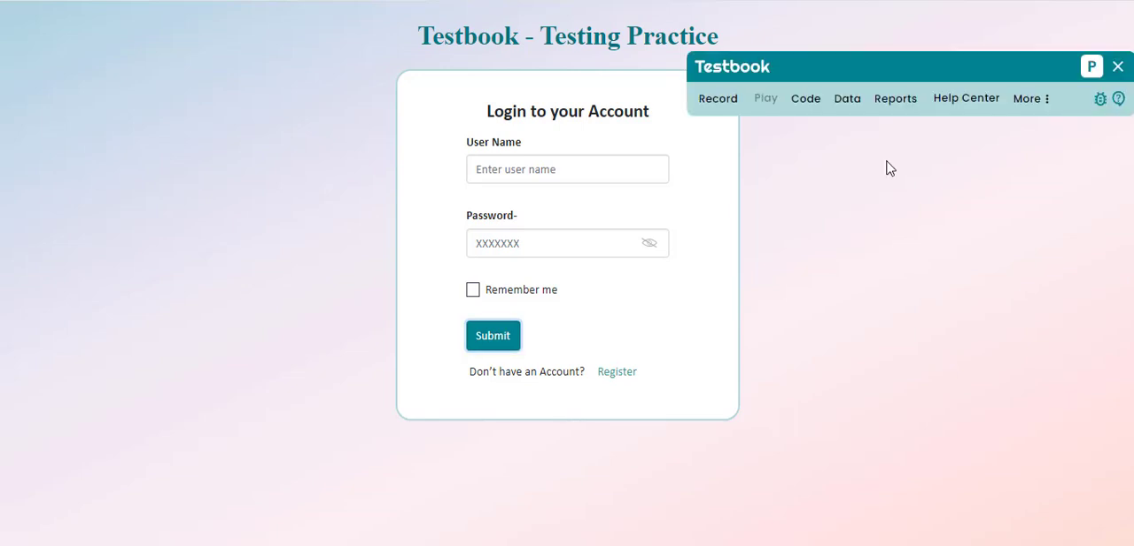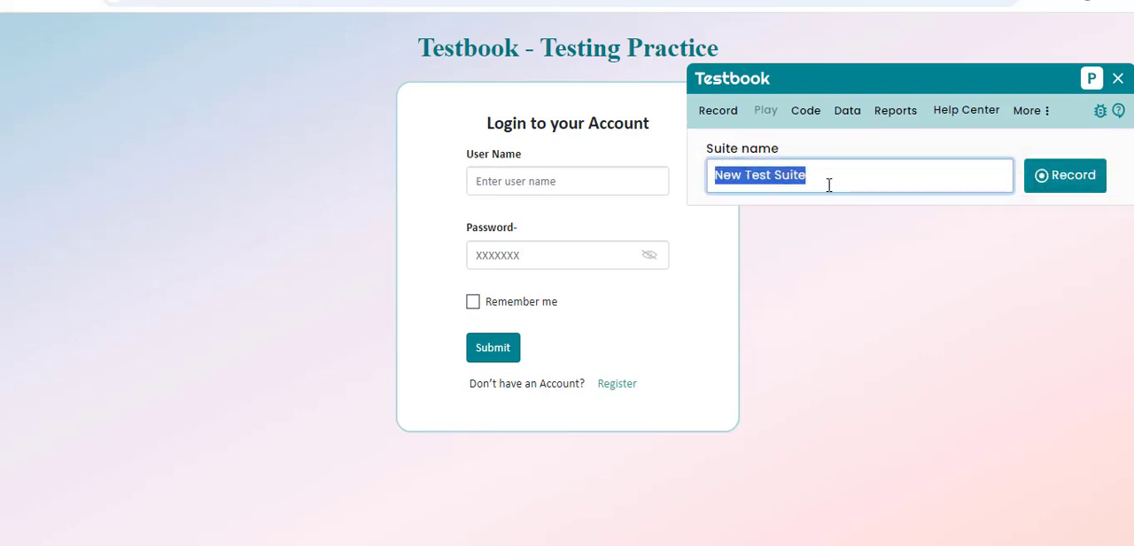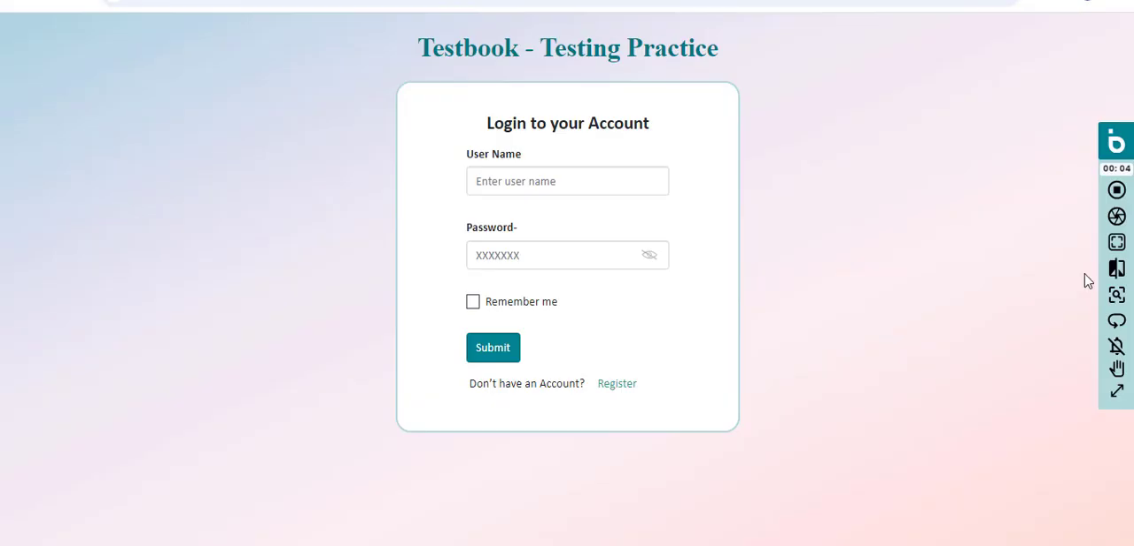Start by opening the Testbook tool and navigating to Record. Click on New to create a new test suite. Go ahead and assign a name to the test suite and click Record. You'll notice the several side features here. Now click on the AI-powered Visual Compare feature to start capturing visual elements.